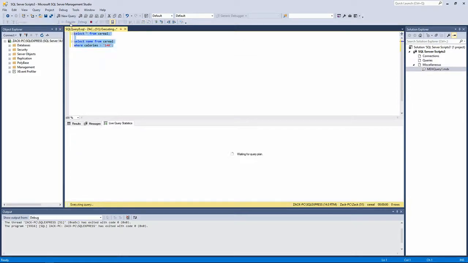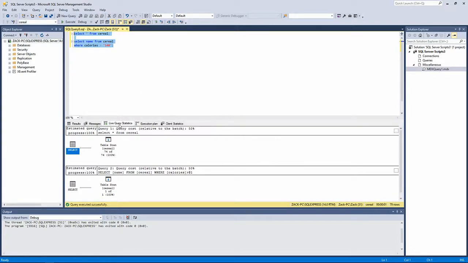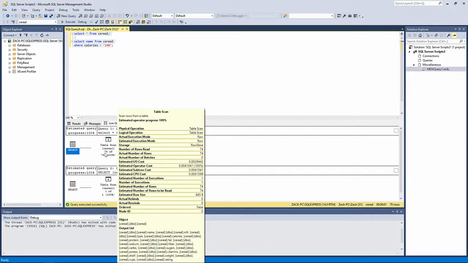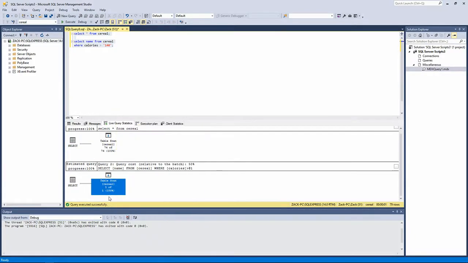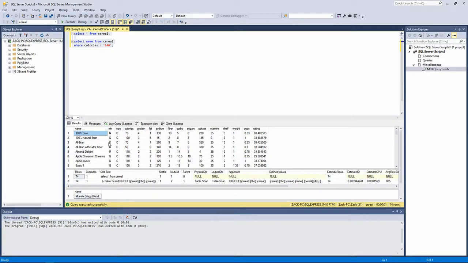So if we run this, now we have our live query statistics, our execution plan, and our client statistics right here, these three. And as you can see, the live query statistics barely differs from the execution plan in that it says 74 out of 74 and 1 of 1. This just is showing our results, and as you can see, these are the results windows. This is query 1, select all from serial. This here is brought up by when you use your live query statistics.